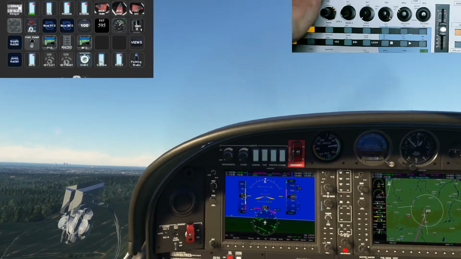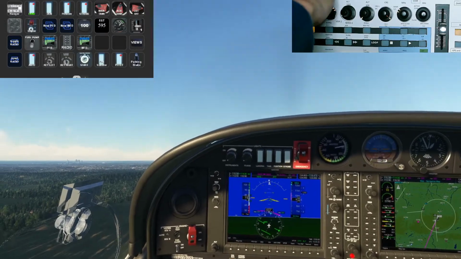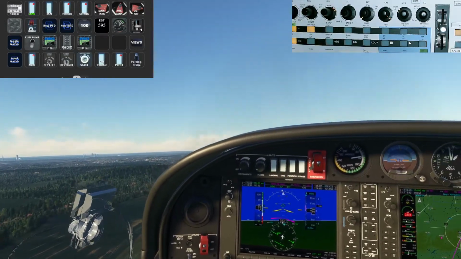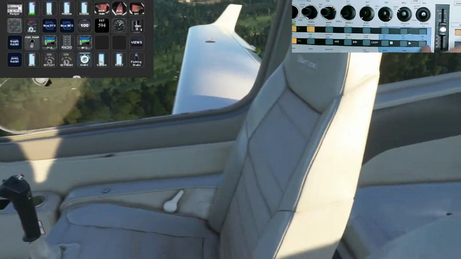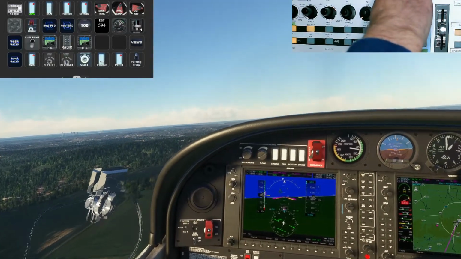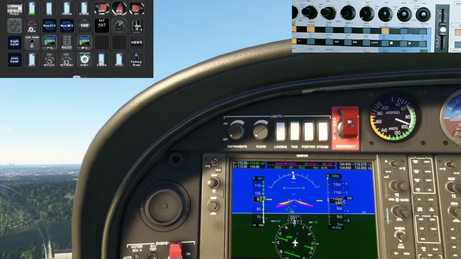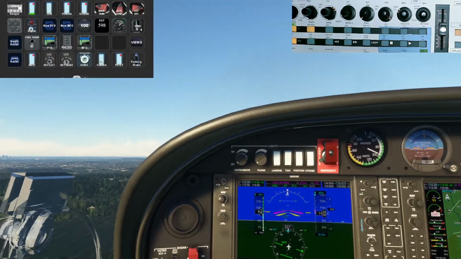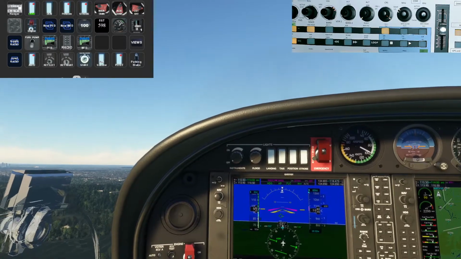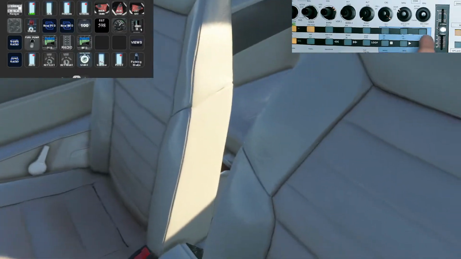Okay, so I'm going to take the autopilot on so it picks up the heading mode. Try and get to 80 knots and put in flight level change mode. Let's see what happens. Yeah, it picked up 86 knots. And we'll take that down to 80 knots.